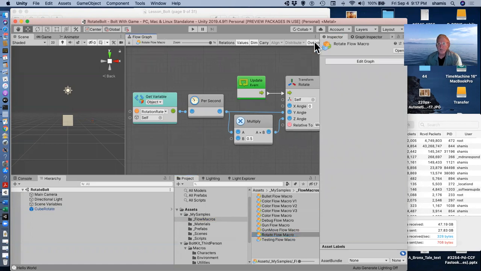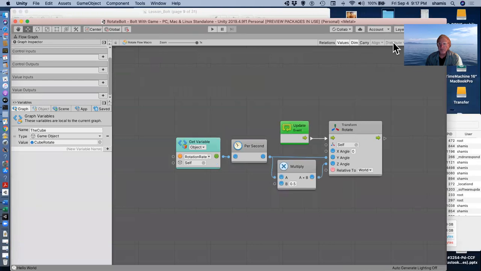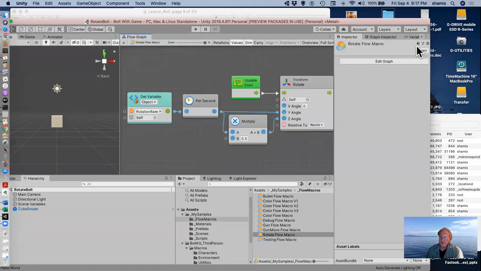One thing that's kind of useful is we can go into full screen and hit overview, and this then zooms in as far as it can go. And let me get this up down here. And back out of full screen, and overview should fill the objects so that they fit in the screen.